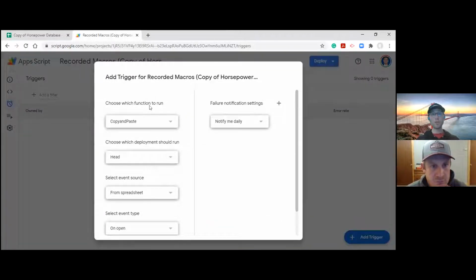And it says choose which function to run, and that's because you could have multiple. We have this copy and paste one, which is our macro, and we don't have to worry about this. We don't have to worry about this either. We want it from our spreadsheet. And now it says select event type.